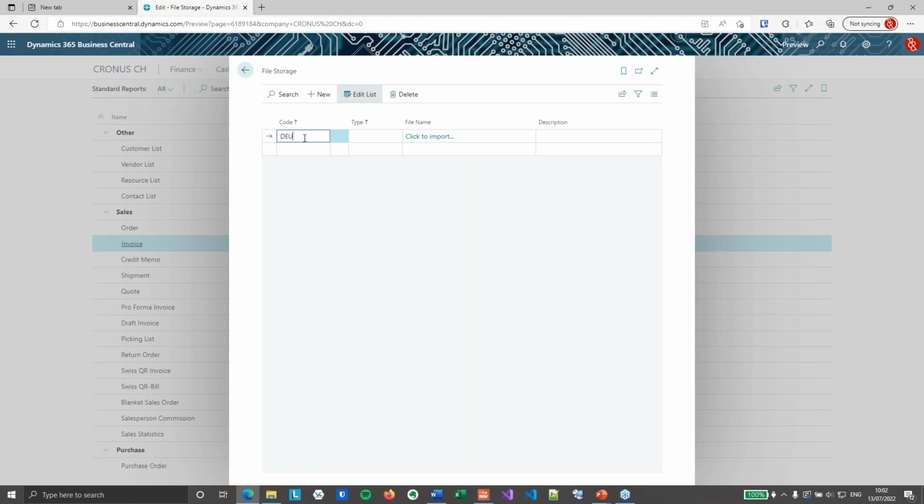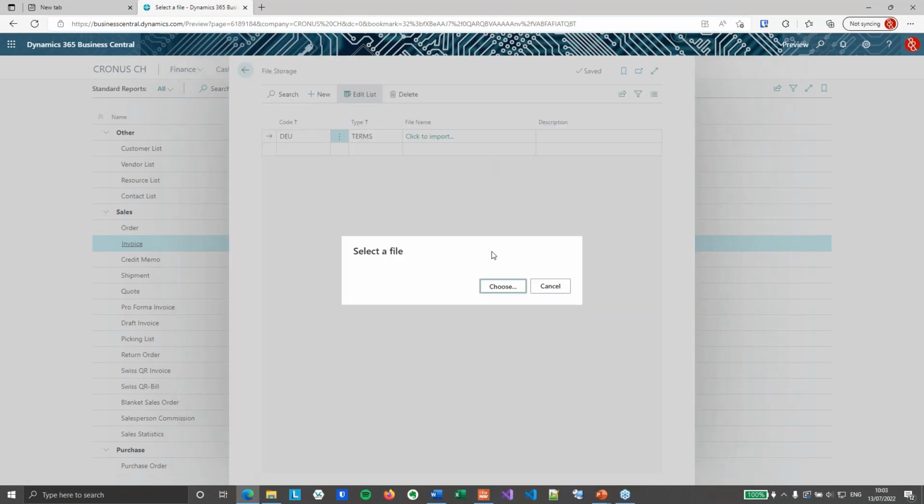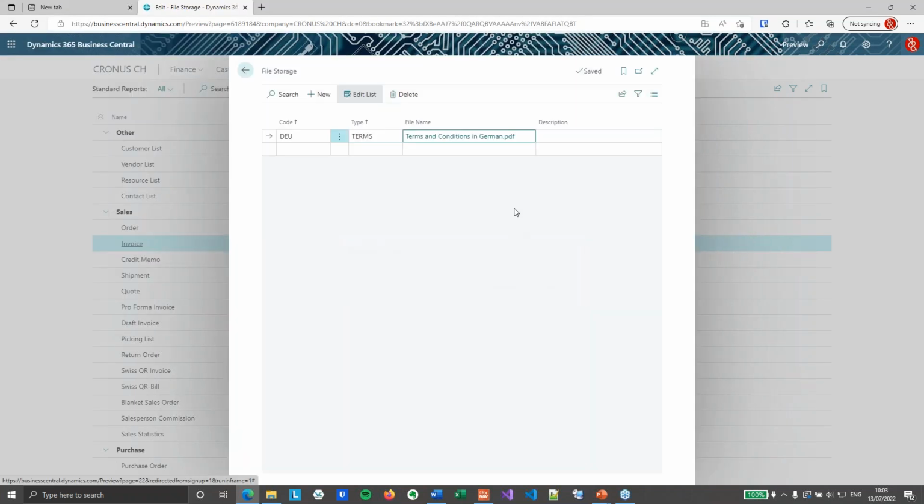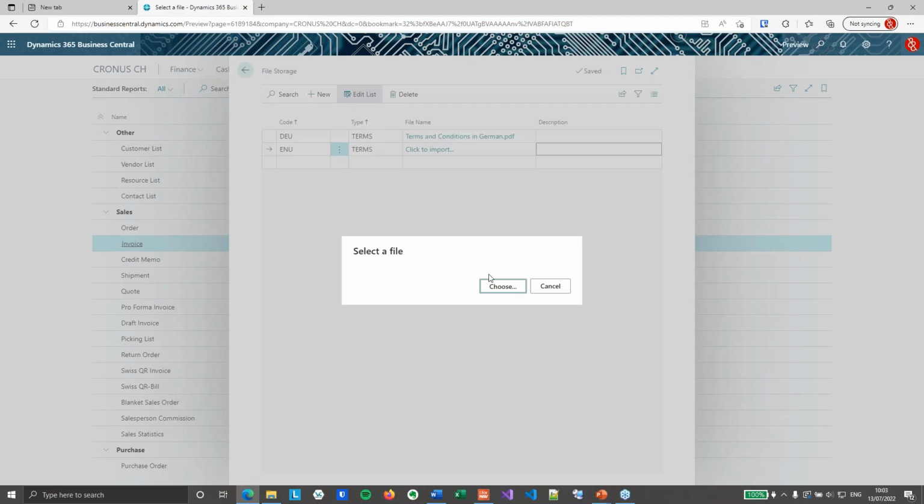For the code, I'm going to use the language code that we are working on, and then I'll give them a type, which will be terms, because you may add a logo or a watermark per language as well. So I'll use terms, and then I will import my file, which will be from my coffee break folder. There we have the terms and conditions in German. And of course I can do the same for English.